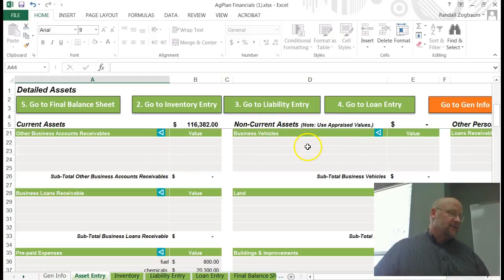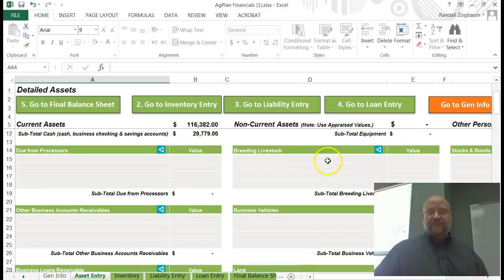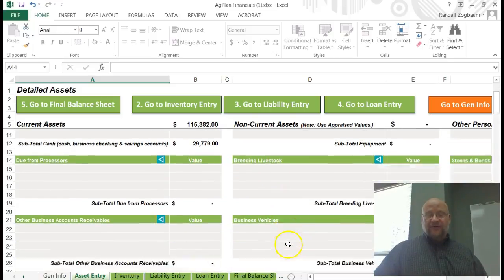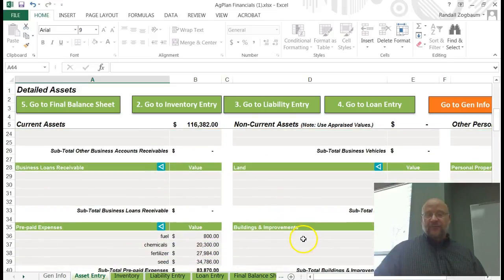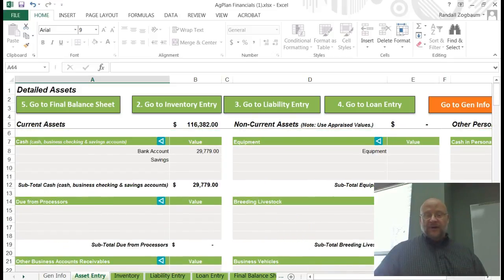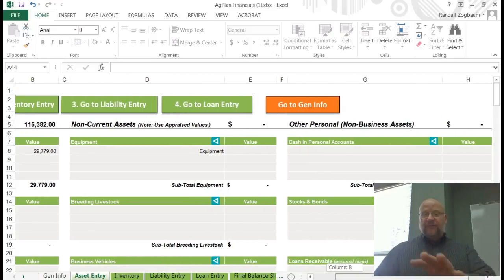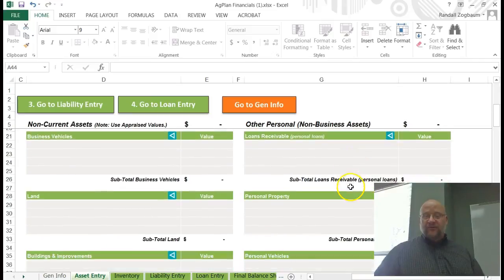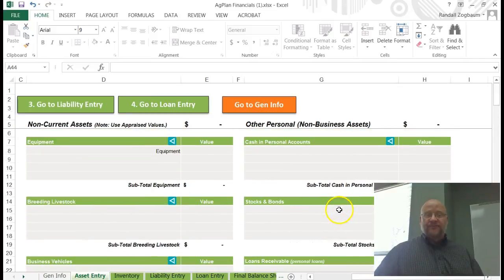The non-current assets are things that have value but are harder to get the cash value back out of, right? Like our equipment. You'll notice equipment, breeding livestock, business vehicles, land, buildings and improvements, that kind of thing. And because we chose the personal option, we'll have some other personal accounts out here that we need to take.